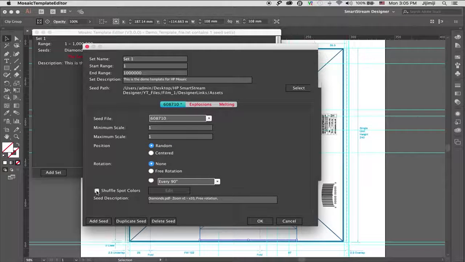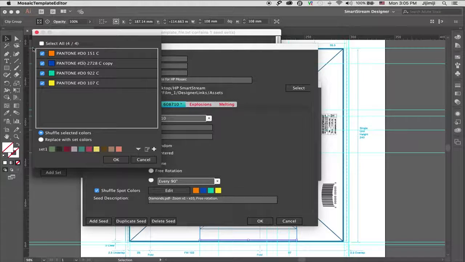I'll click the shuffle spot colors to enable shuffle spot colors, and I can see the colors that I already have in my seed file in the body image. I'll click edit. Again, I have all the colors here, and I can do one of both. I can either shuffle these colors within themselves, so if the sweater was orange, the next record will be blue or yellow or whatever, just shuffle within them, or I can change them with a totally different set of colors.